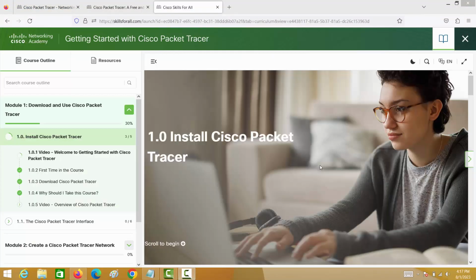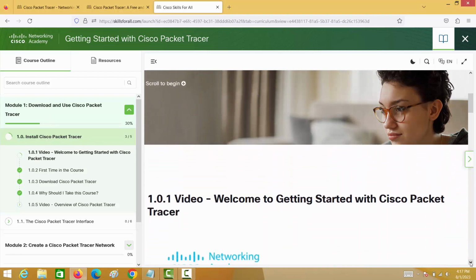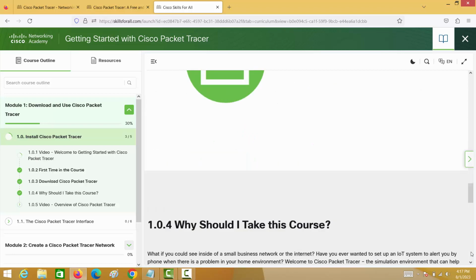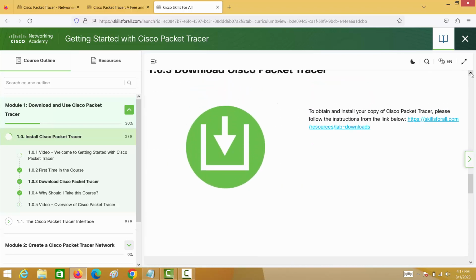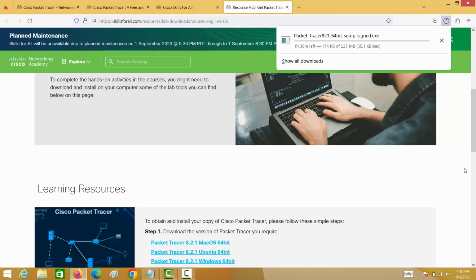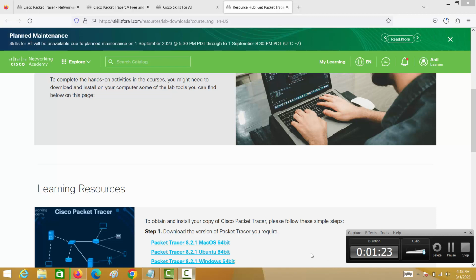And now as you log in, you'll find the welcome page, Getting Started with Cisco Packet Tracer. Now here you will scroll down, and here you will choose your download link according to your operating system. So here is the download, here is the Skills for All source tab. Click on this link. As you click on this, you will find the download link, Cisco Packet Tracer 8.1, for Mac, Ubuntu and Windows. So the download process has started.